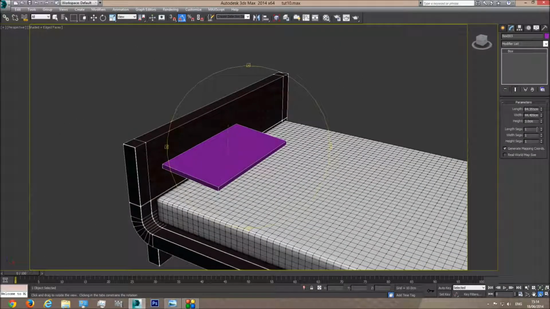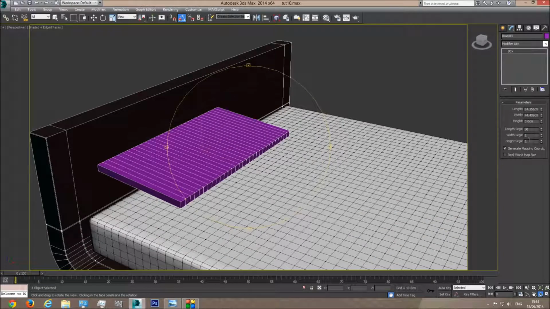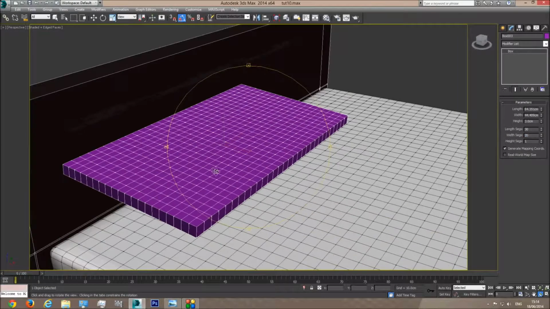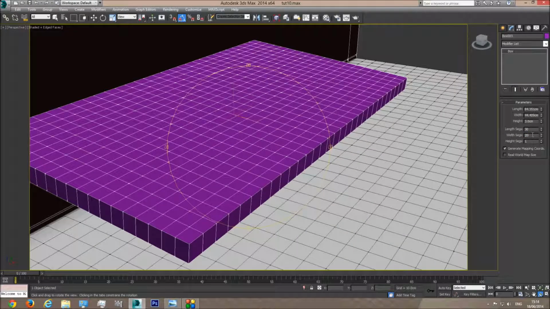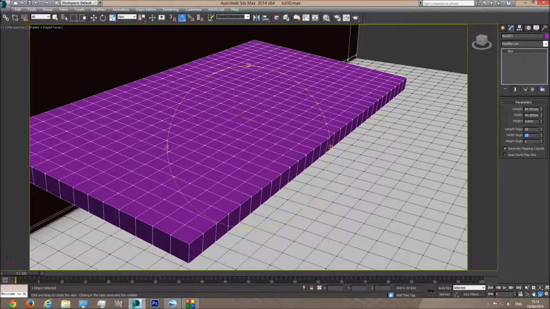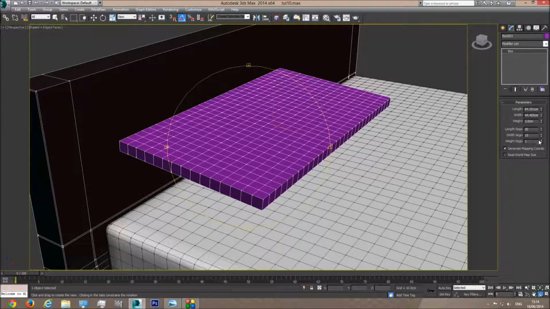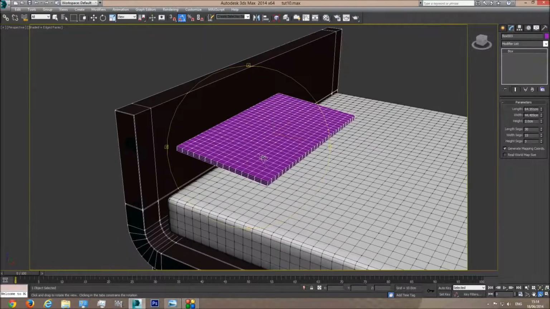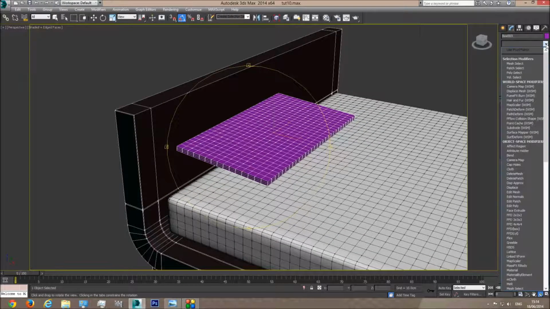And I'm going to give it segments, so 50, no, too much, 30 over 20, needs to be about a square, so 15, yeah, that's fine. And let's add 2 segments here and make it 2 centimeters. Alright, next thing I'm going to do is add a cloth modifier to it.